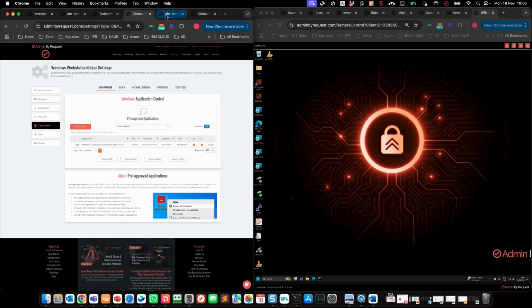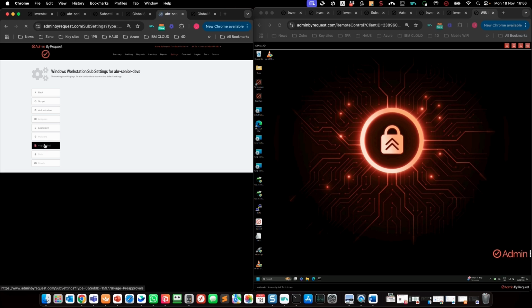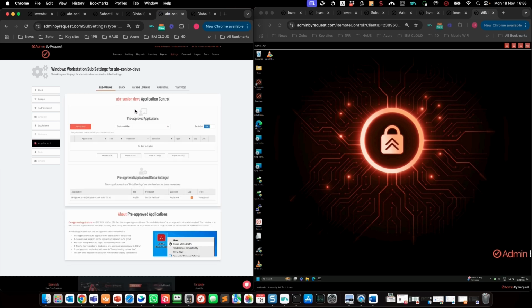So if we go into this subsetting here and then go into app control, which is grayed out, you might expect to see that there is an override button here, but there is not. What you see is a pre-approval list for this subsetting, and of course whether or not pre-approvals are enabled at all. And you also see pre-approved applications that have been inherited from global settings.